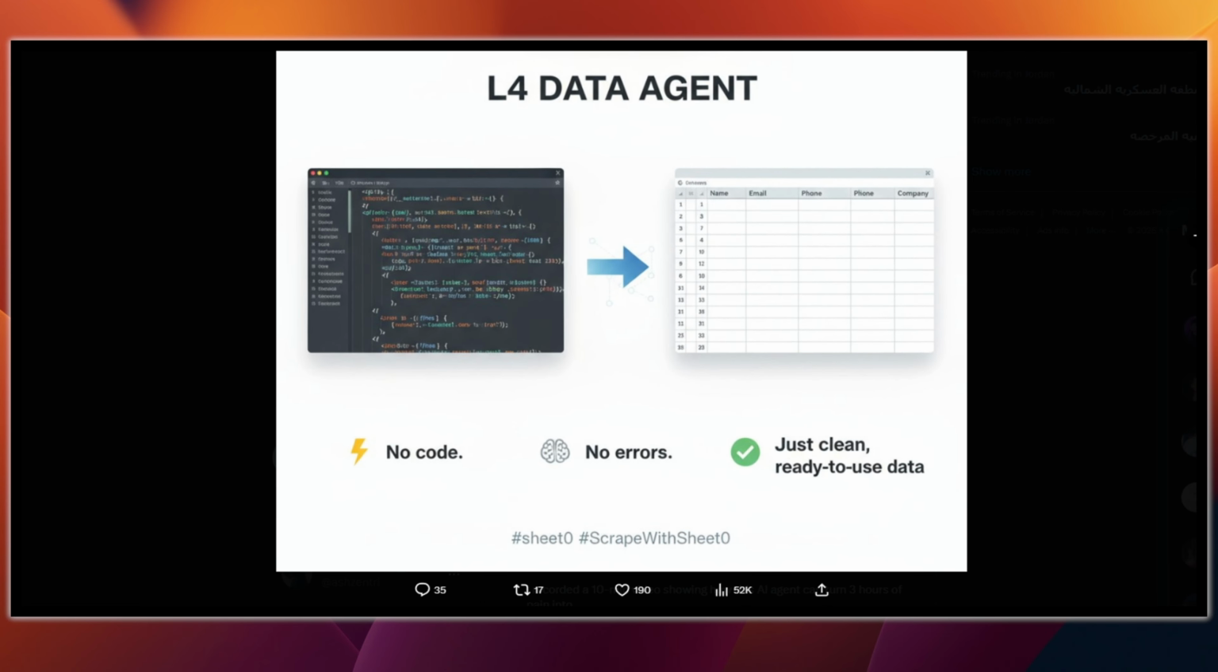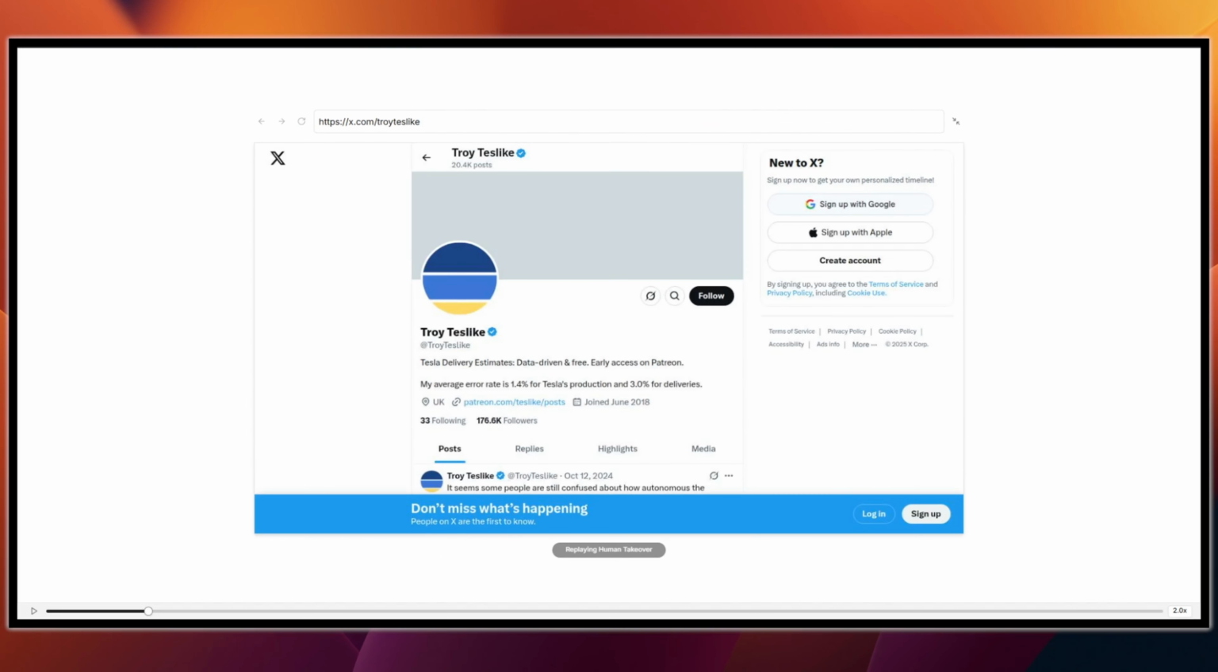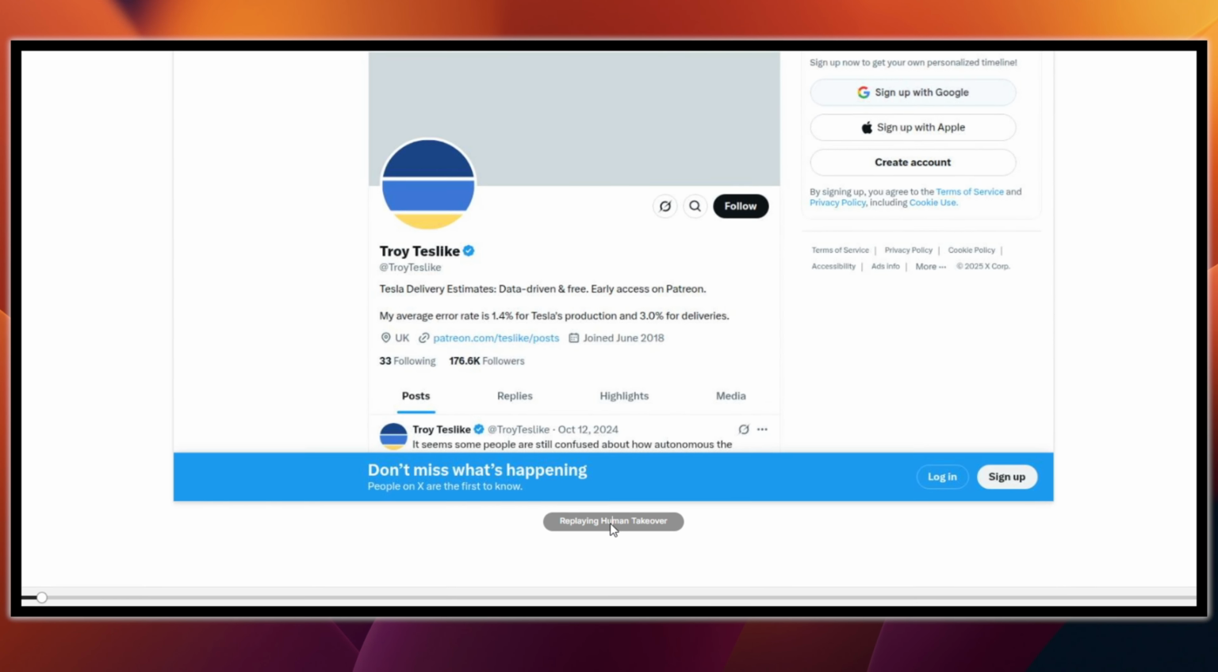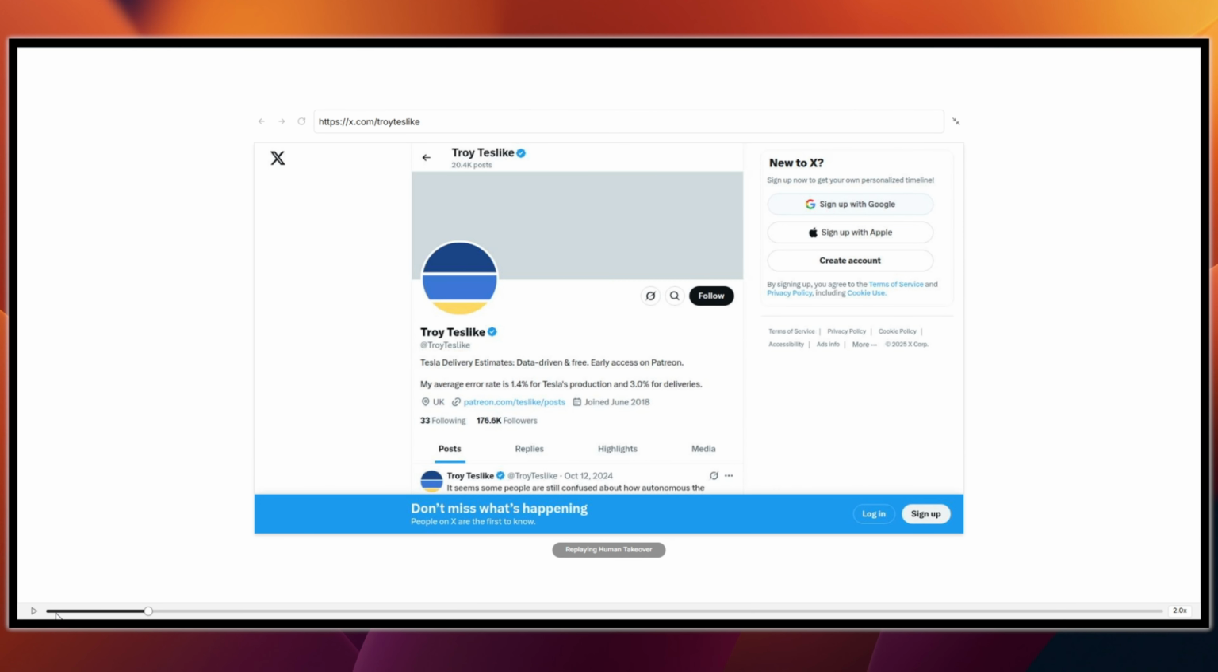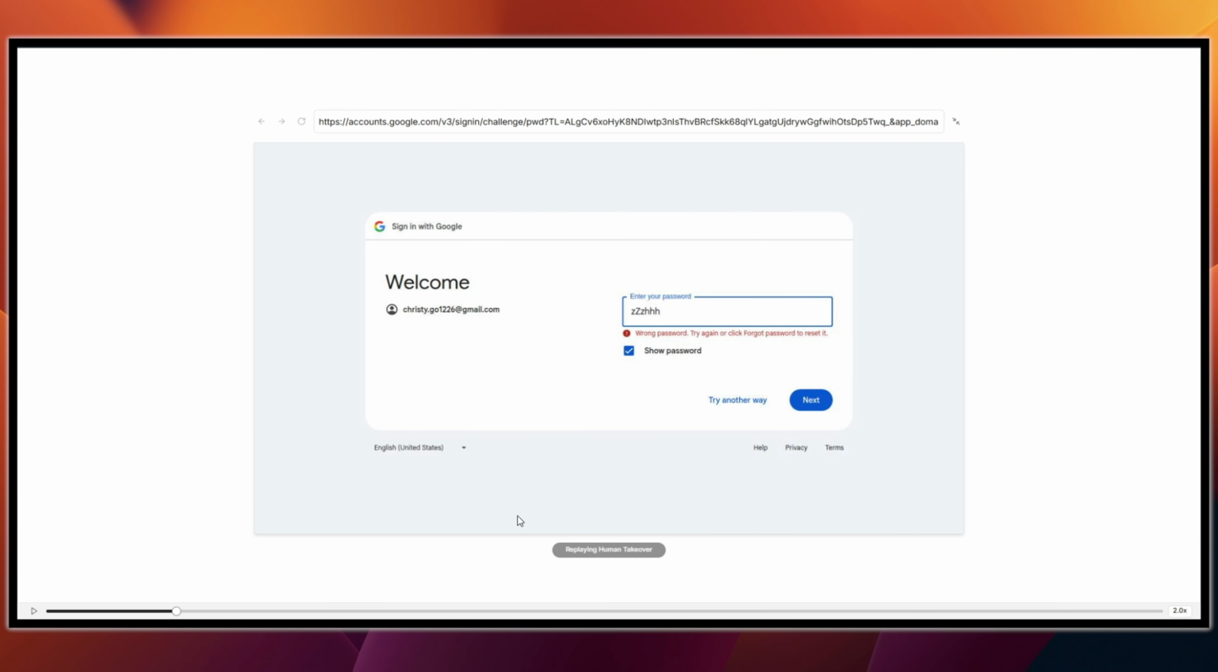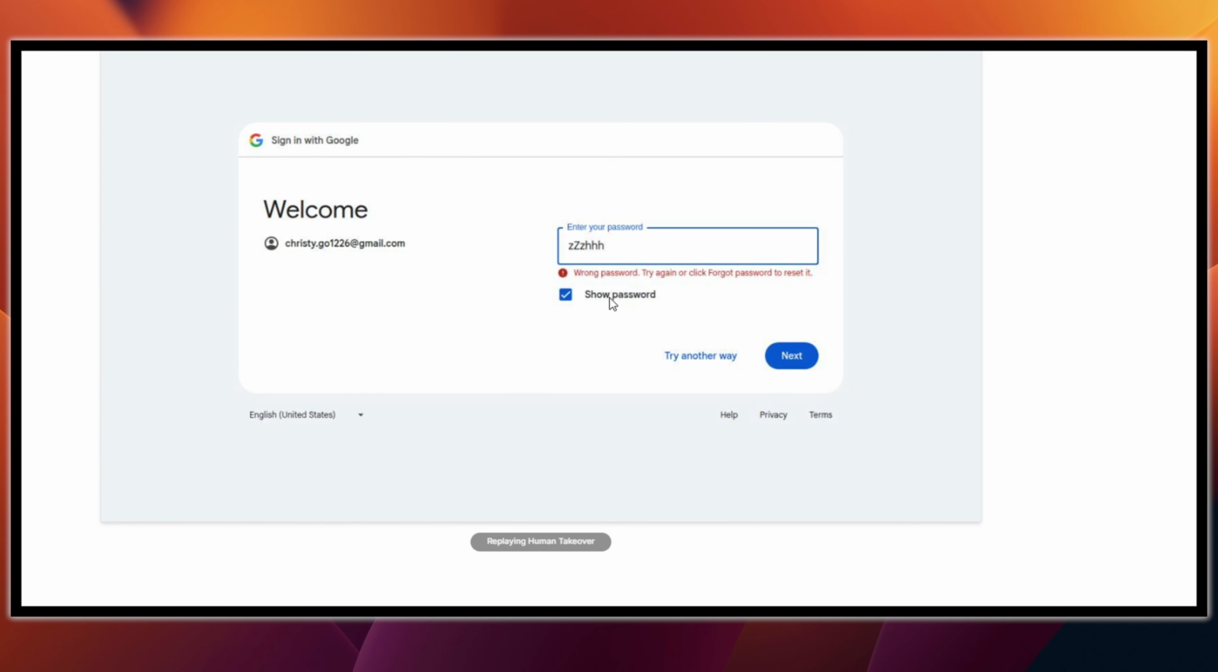If it can't verify a field, it will not make one up. You approve the plan before it runs, and if a site needs a human click, like a certain login or something similar, you will get a quick takeover prompt within the workflow. You do the human click and then let the agent continue.